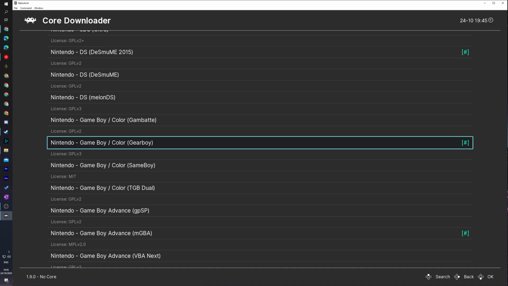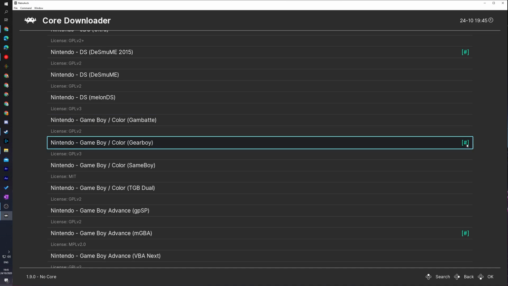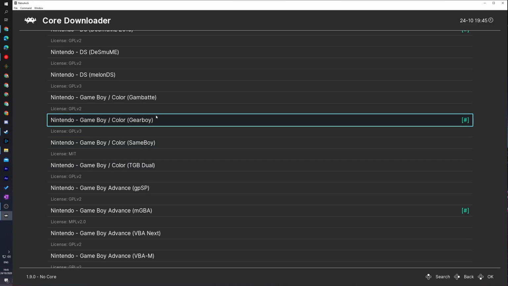To install it, simply left click or press A on your controller. Some text will appear at the bottom left to say your core is being installed, and once that disappears, your core will be installed. You know it's fully installed and ready to go when you see this hashtag on the right hand side. For today's video, we are going to be using Gearboy. However, there are some other Gameboy Color emulators you can use here: Gambetz, Sameboy, and TGB Dual. So if Gearboy is giving you issues, feel free to experiment with the other ones. However, for today's video, I'm going to be continuing with Gearboy.